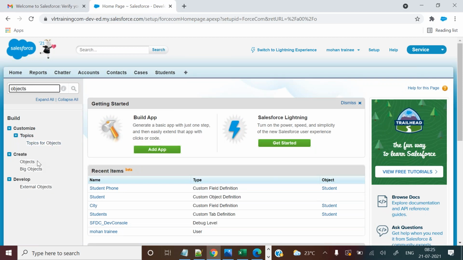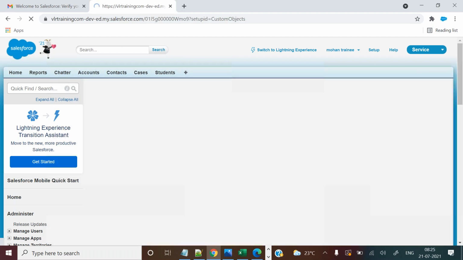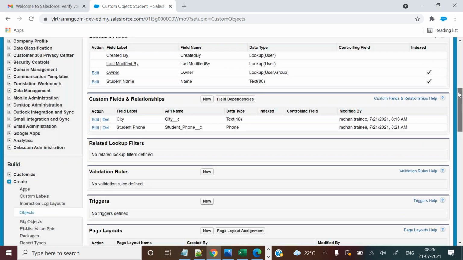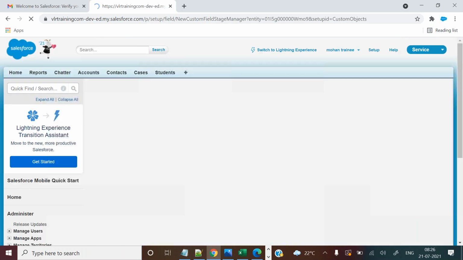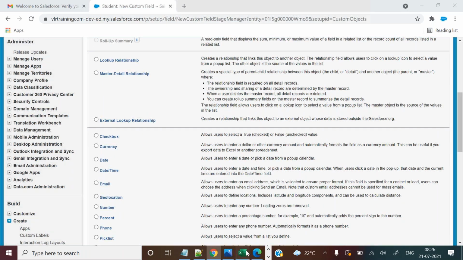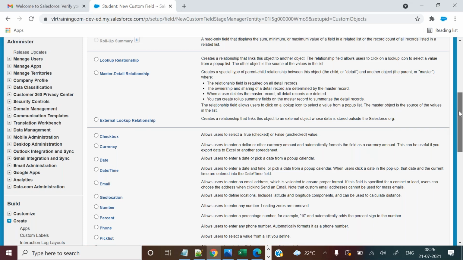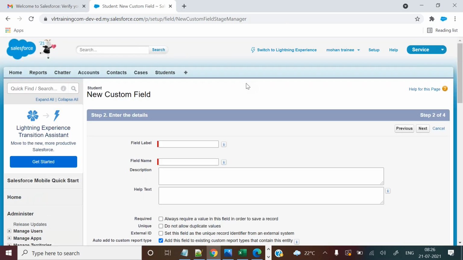Okay, so you can go here, to the student object, and come down. Here you can go and create one more field. If you want to create a field, you need to select the data type. If you want to store email data, check whether an email data type is there or not. Here the email data type is there, so select it and click on the next button.